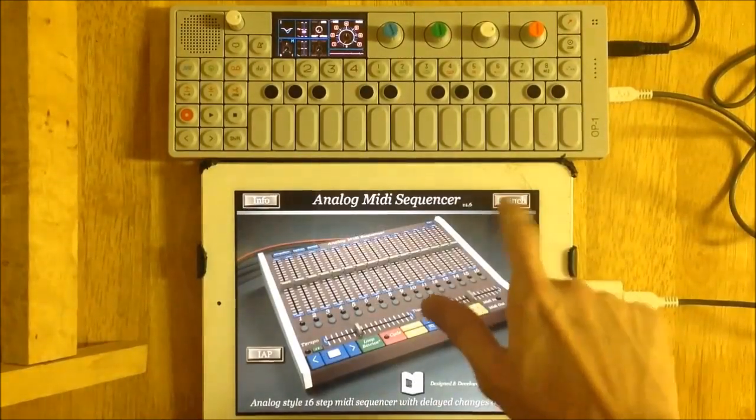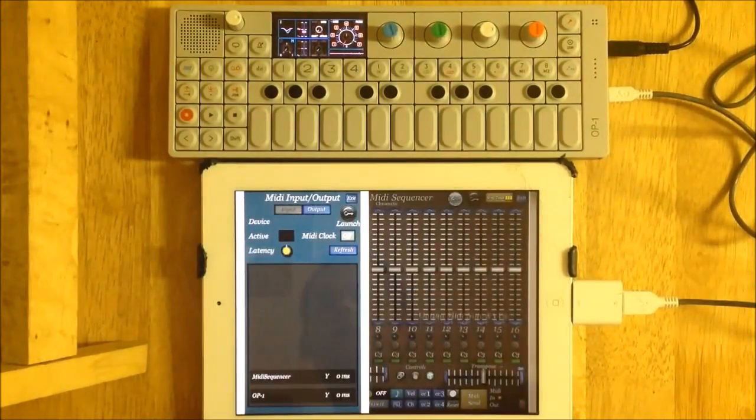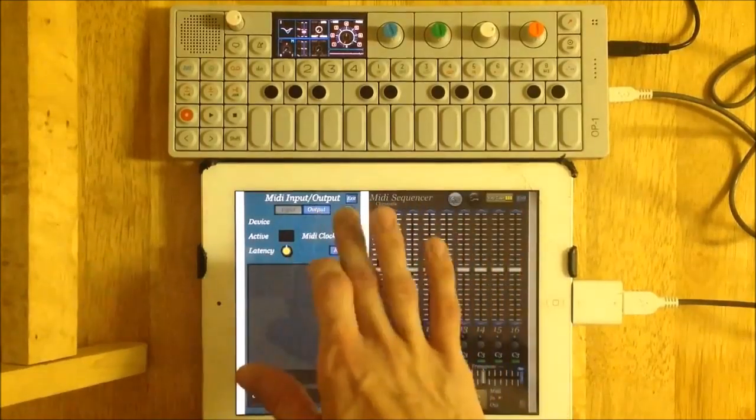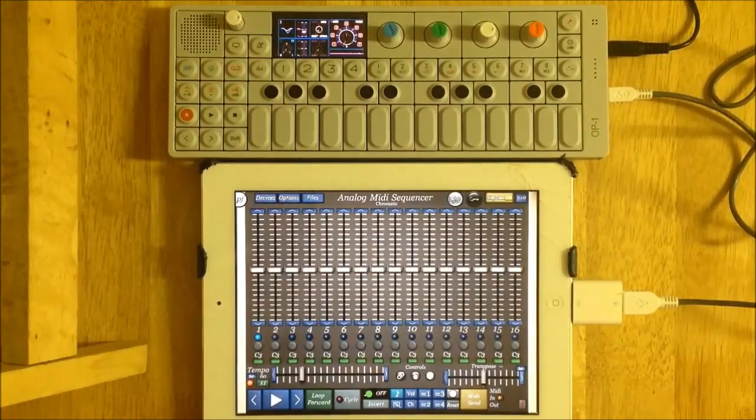So we'll go ahead and launch it here. It's going to open up right into our input-output screen. These are both white, indicating that they're active. It's sort of grayed out if it's not. We're only concerned with output. So everything looks good. We'll exit out. And this is MIDI Sequencer.